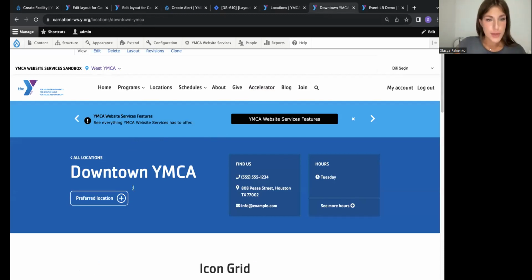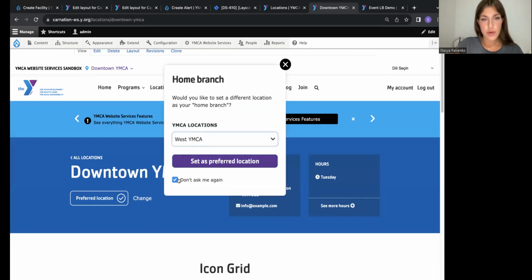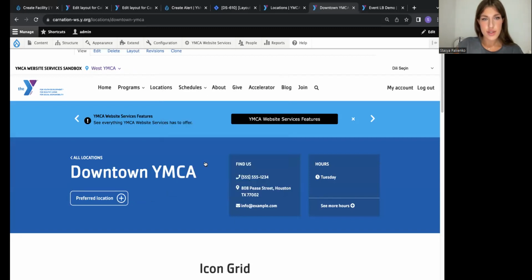Let's go to the branch page. On the branch page, there is a functionality that will allow you to choose the branch as a preferred location. Currently, you can see here in the header area that we have West YMCA chosen as a preferred branch, but we can choose Downtown YMCA, for example, just by clicking. And here the button appeared that allowed us to change it. If we would like to change the preferred branch, we will have this nice pop-up that will allow us to go back and set another branch as preferred, just like this.